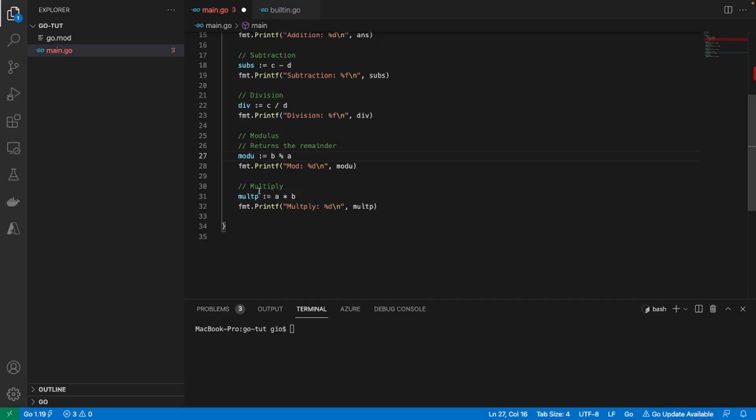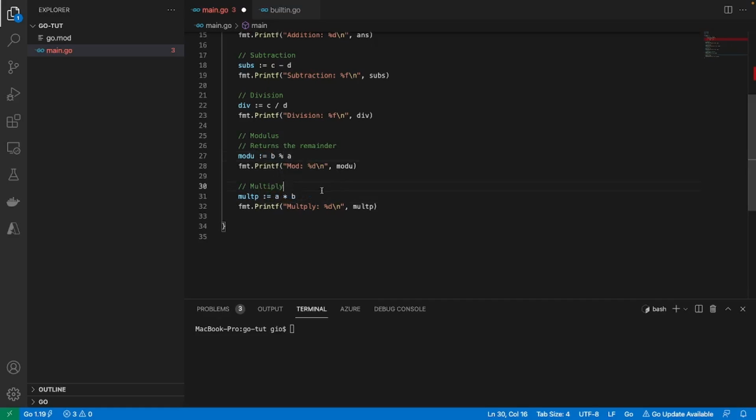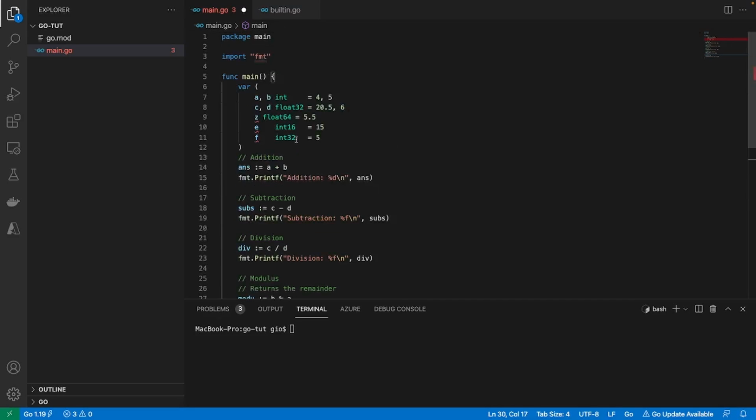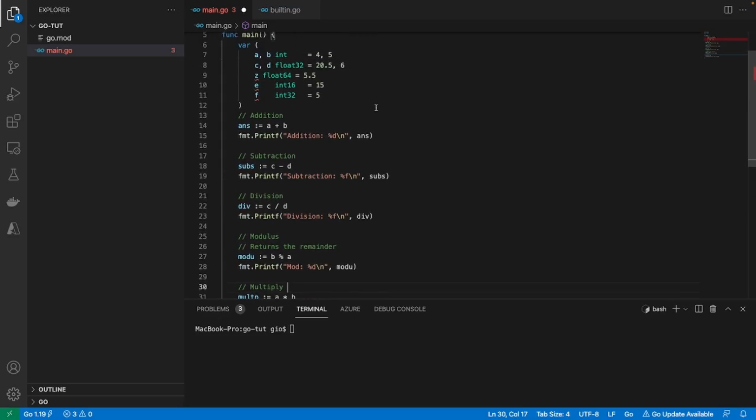Then there is the last one that I want to show, which is multiply. Multiply is just an asterisk. Some people are used to seeing it as an X, like they probably teach you in school, but in Golang it is an asterisk. So we have A and B. 4 times 5 is 20, so we should expect to see 20.